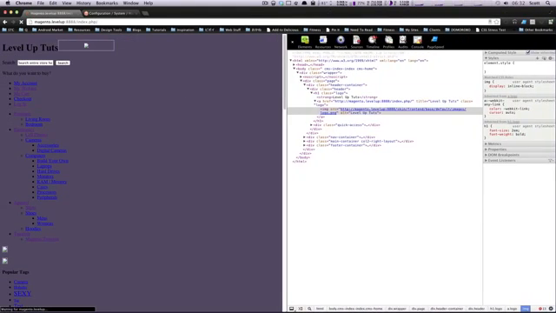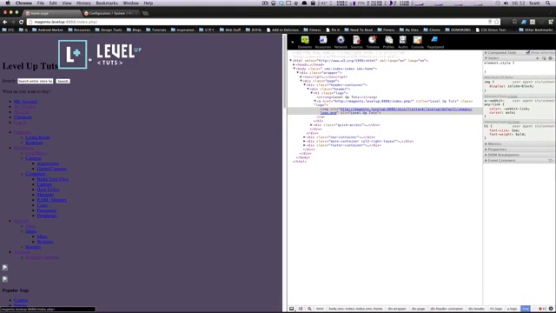Let's refresh. Cool. So here's this Level Up Tuts. Our logo comes in fine. We can change that no problem. And what happens if you want to get rid of this text? I don't really want this here.